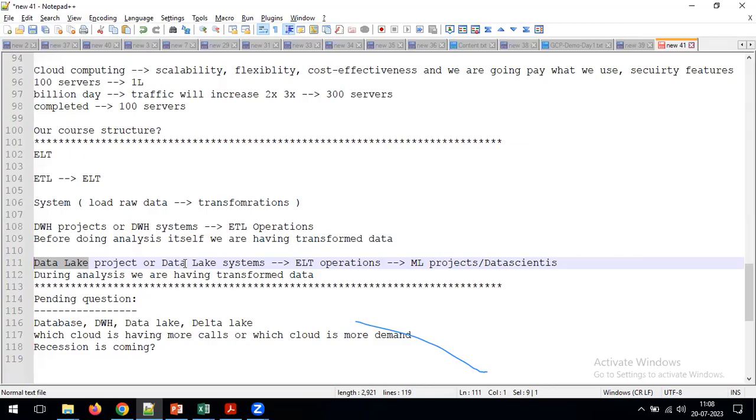Just I want to give a 1 minute pause. Any questions, please ask me here on top of data lake. If you are having any kind of confusion, people, forget about all these things.